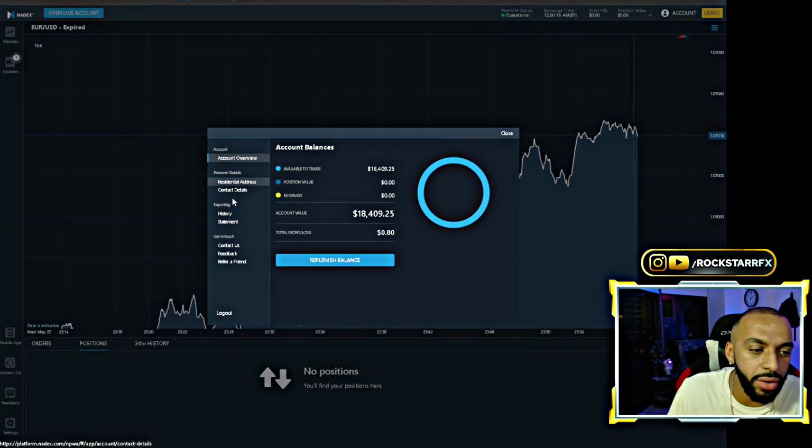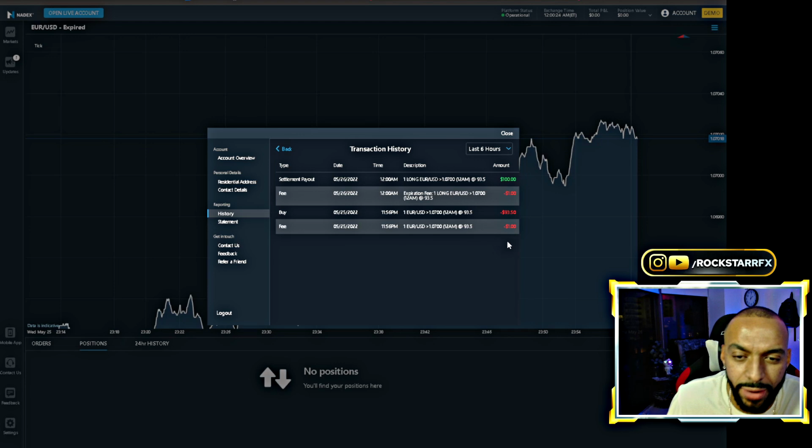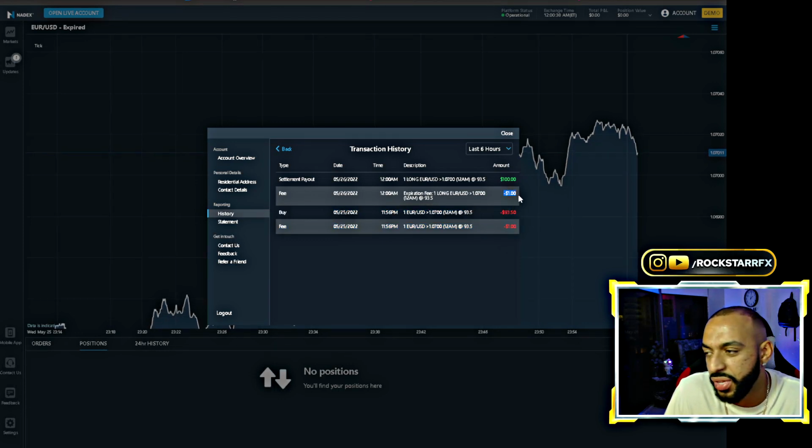Once you click account, you'll go down to history and you can choose, okay, let's just say last 6 hours. I'll go ahead and view the history. As you guys can see here, it's going to show you how much it costs you to get into the trade, any fees that occurred with obviously getting into that trade. So this was the entry fee, this was the expiration fee.